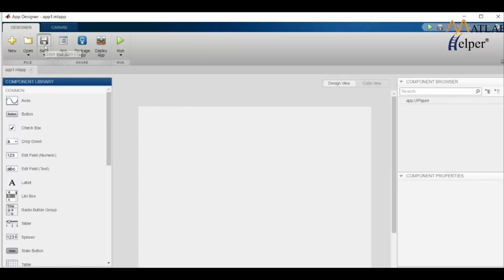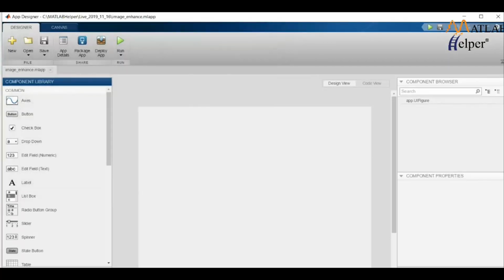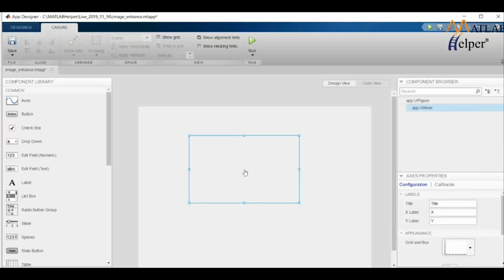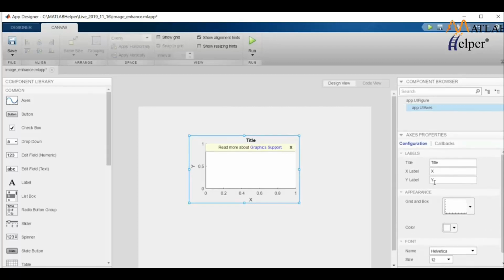First, save this application as Image Enhance. Now that you have saved the application, to create the visual components, just drag and drop the components into the design canvas. Once you click on the component, you'll be able to alter the features by using the properties on your right hand side.